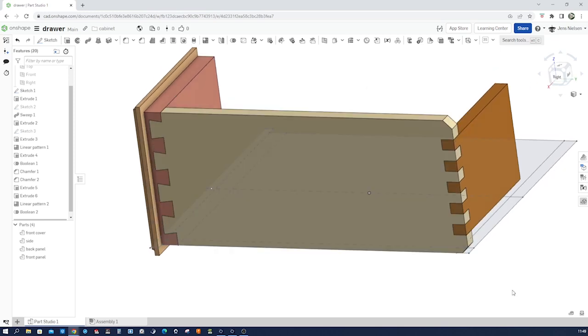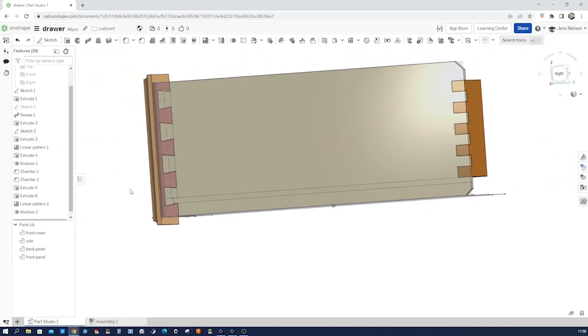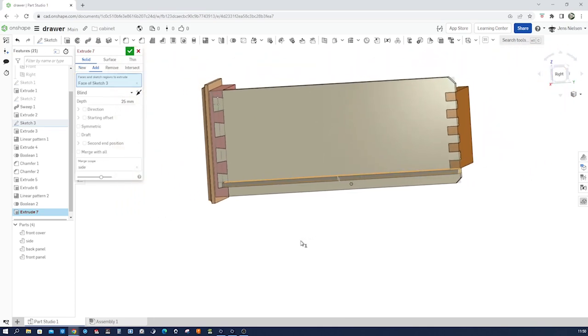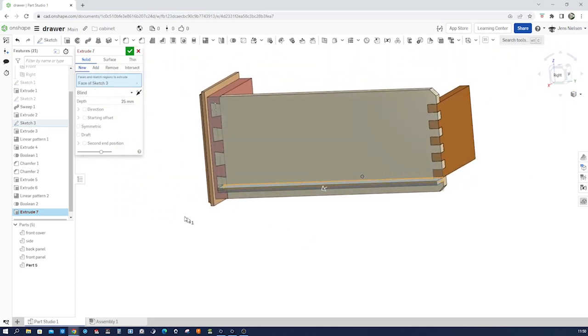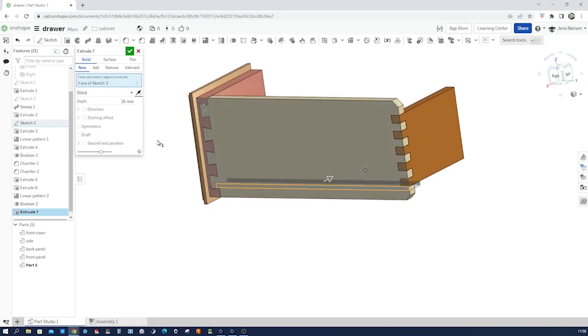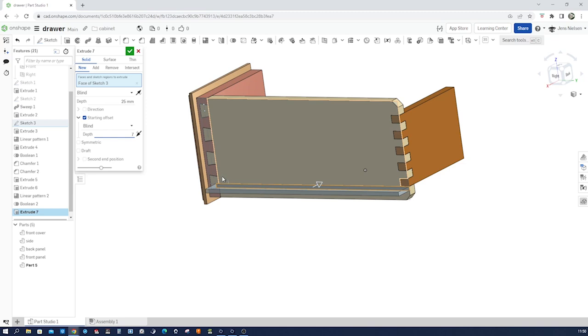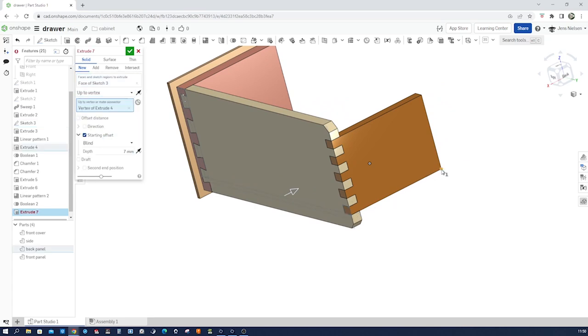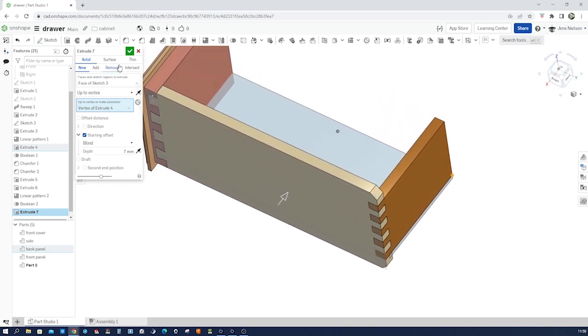Now let's get that bottom panel in there. For that, we need sketch number 3, because we have this region here. We take that extrude, take that, make a new body. We'll be going in that direction with a starting offset, which will be 7 millimeters from that sketch plane here to the inside. Turn that around and just take that to that vertex here. Accept that.